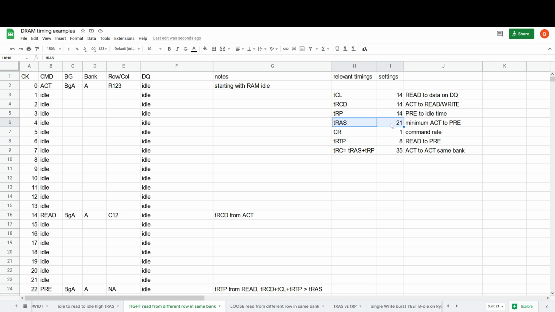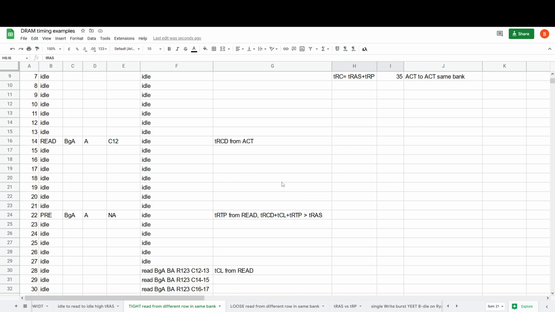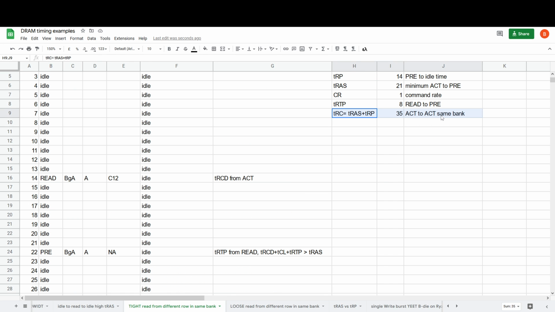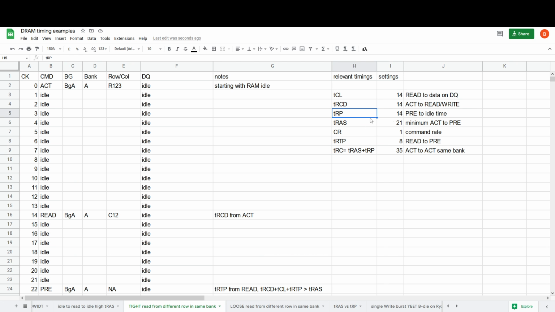Actually, speaking of that, that's also true for tRAS. Really, that's true for all of these timings: these are all for the same bank. We have a bunch of other timings for different banks and different bank groups, which we'll get to in the future. So I'm not sure why I'm so annoyed about this. Well, I still am.